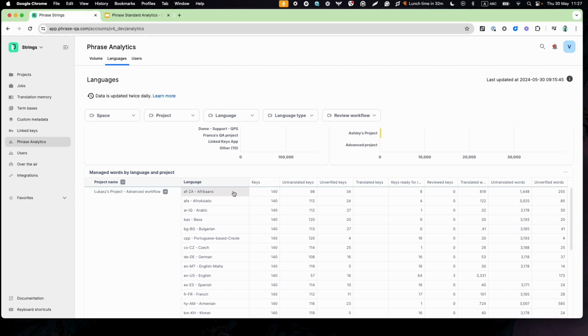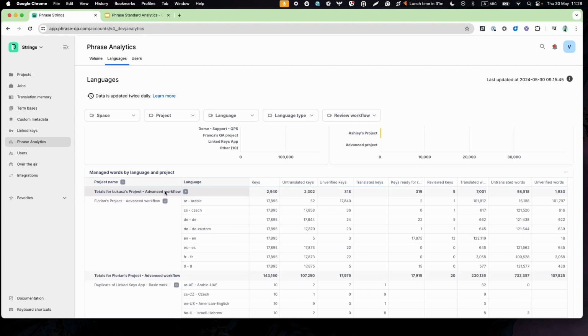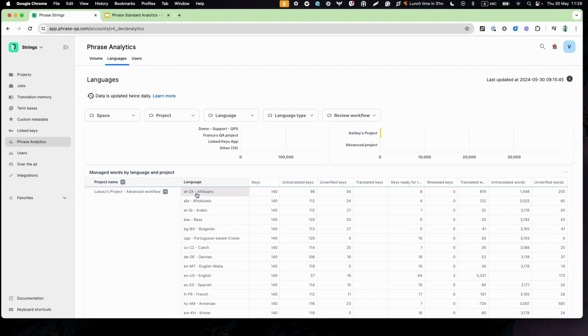For the languages tab, the crucial part that we added here is managed words by language and project. It's a pivot table where we group the languages by project, and then we display the project name and project language code. Then we display all the information necessary for that particular language and activities that were performed on it. So the number of keys, untranslated, unverified, translated for the basic workflow, keys ready for review and reviewed keys for the advanced workflow, and then we display translated words, untranslated, and unverified words for this particular language, for this particular project.